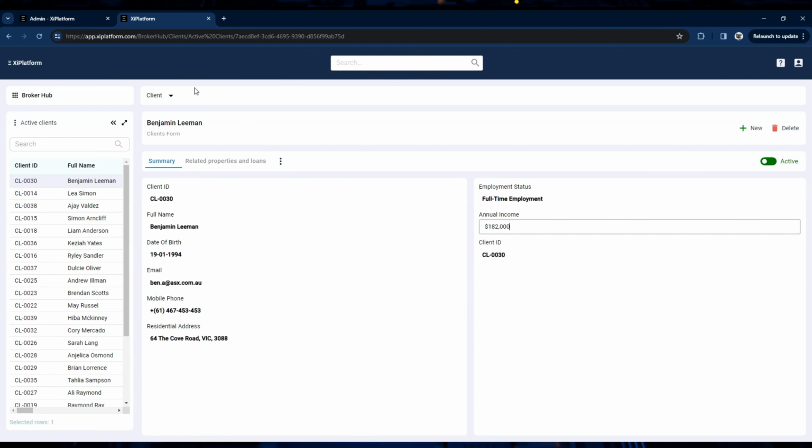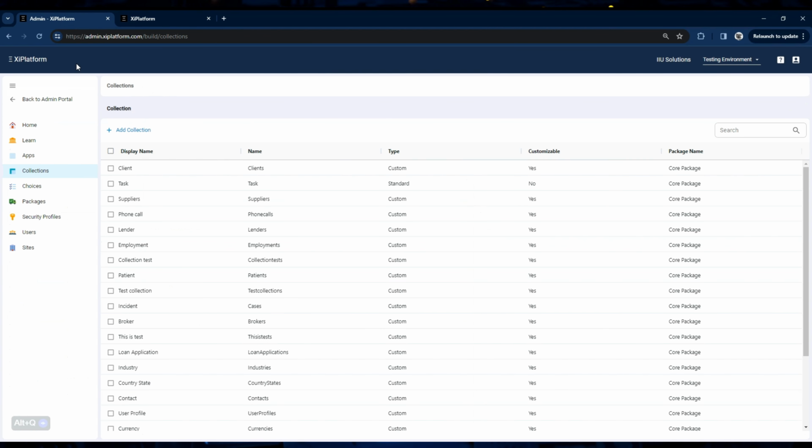And to do that, we go to the Builder application, which is embedded within the admin app. And from here we can see I'm already on collections, and these are all the collections I have previously created. I can add a new collection and add the fields within that collection, the views, the forms, the UI flows, and the cards. I'm going to open up the client.